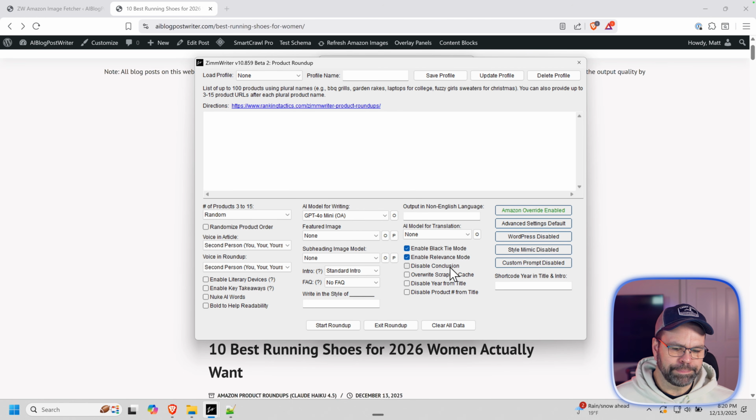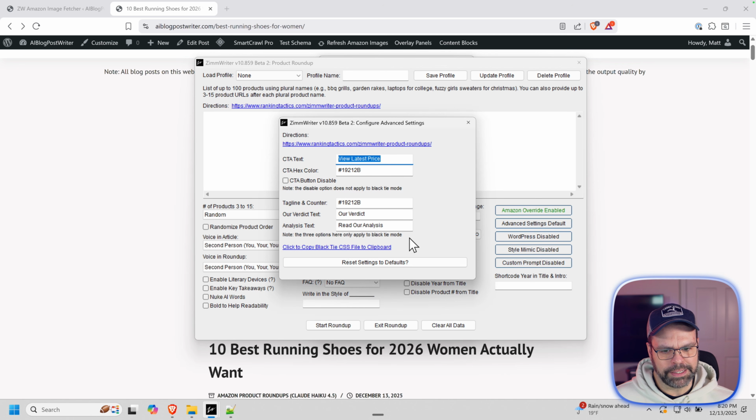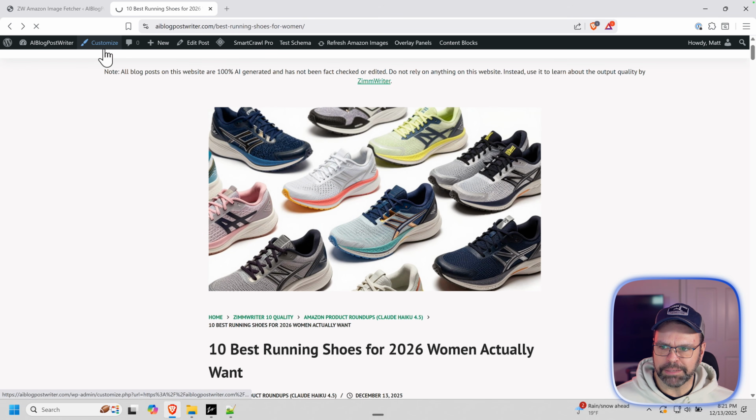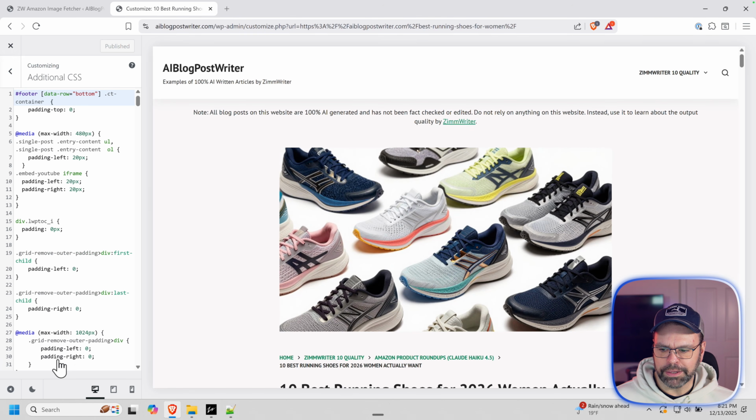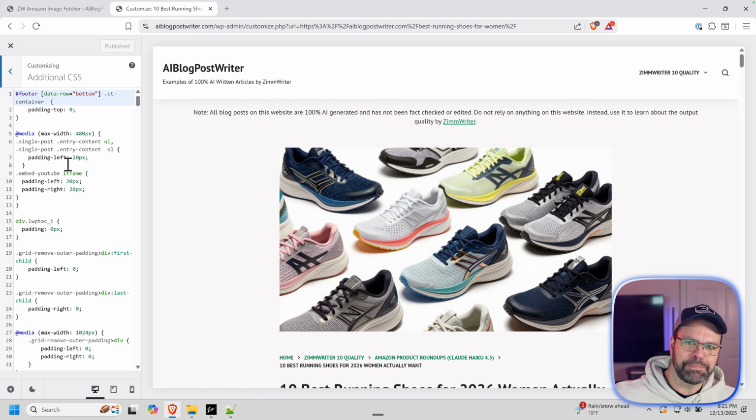So that's really cool. To enable the black tie mode, all you've got to do is check this box. Also, you'll have to go into the advanced settings and click this copy black tie CSS to clipboard. Then you'll have to get this CSS code that's now in your clipboard onto your website. Most WordPress themes will have this customize button when you're logged in. All you do is come down here, scroll down, click on Additional CSS, and if this is empty, you can just paste it in here. But if it's not, you'll have to scroll down and paste it in.